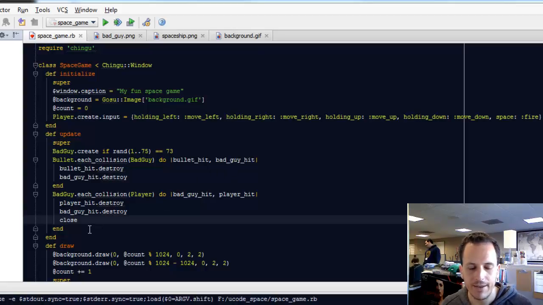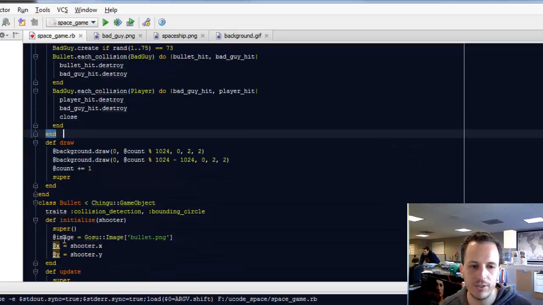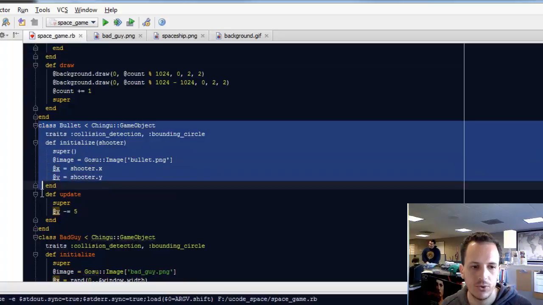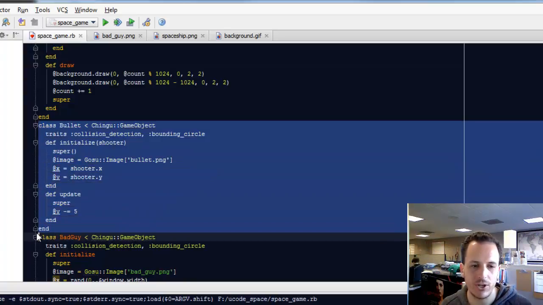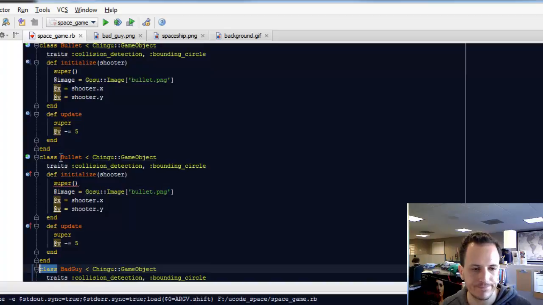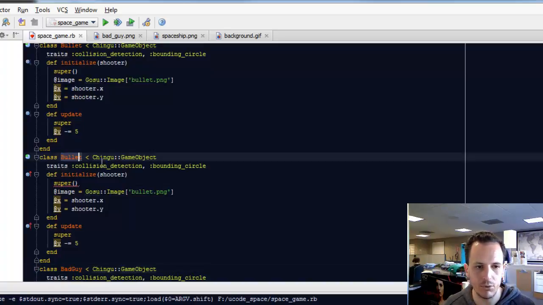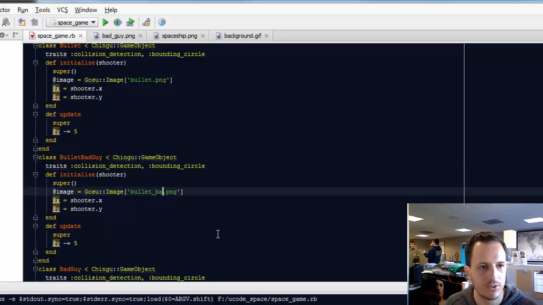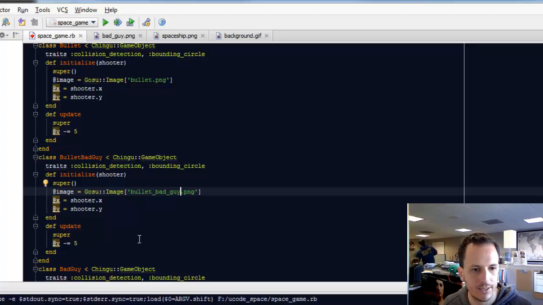So again, I'm going to go kind of fast because we've already created a lot of these objects already. We've already created our bullet. We're just going to create the bad guy's bullet now. Since it's going to be so similar to our bullet, we're going to just duplicate this. And we're going to say bullet bad guy. And in here, we're going to change the image to bullet bad guy.